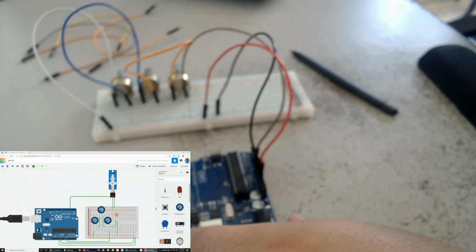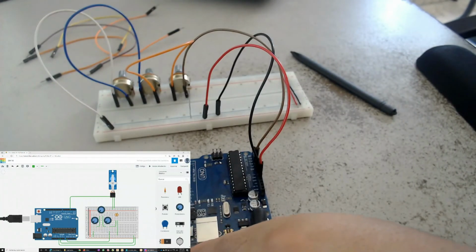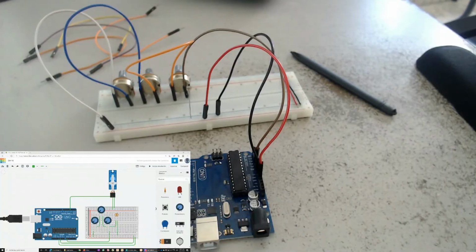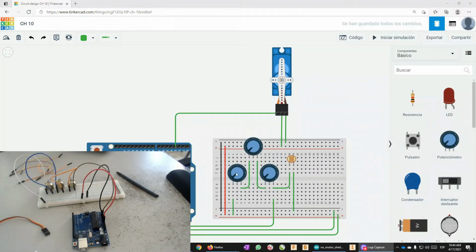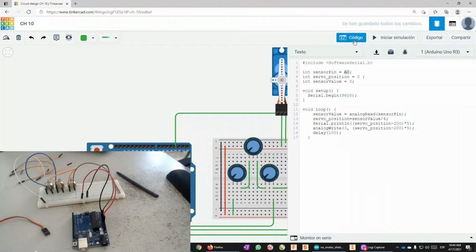And now back to the circuit. Now we need to provide a connection from port number 3 of my Arduino card to the signal on my servo motor, and I choose this port. This is the configuration port to send my position signal. I choose port number 3, that's why I wrote port number 3.